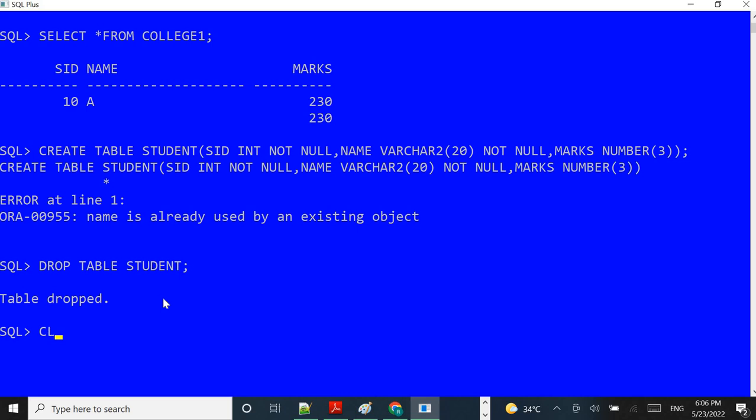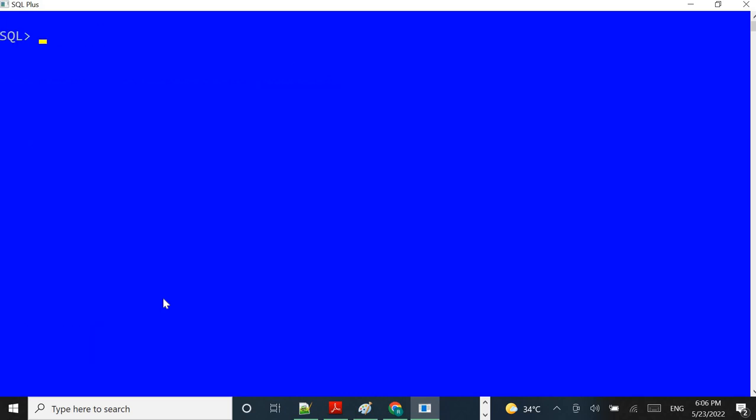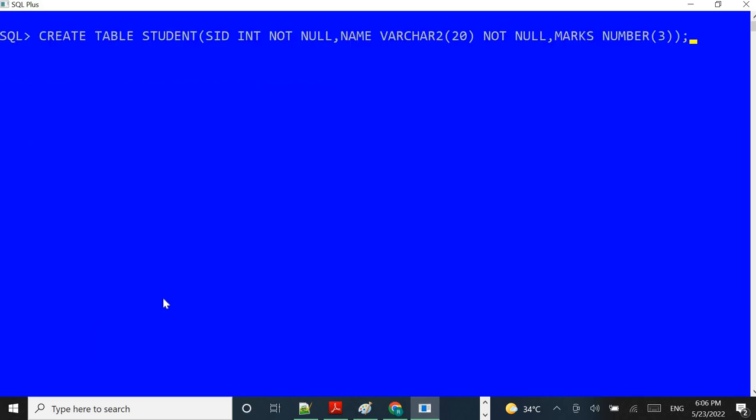So now I want to create the student table again. I just paste the copied query to create the student table again. Here I'm creating the student table and applying not null constraints on the SID column and name column. Let us see. This student table has been created.